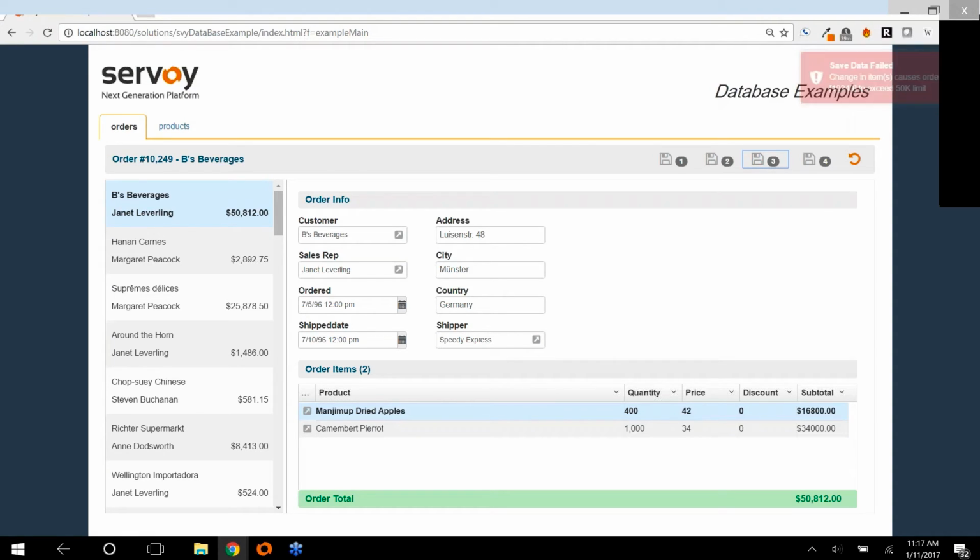But now when I roll back, you'll see that not only will the quantity go back, but the sales rep should go from Janet back to Margaret Peacock, or Andrew Fuller. That was the original value. And you see that it has. So even though one of those records, the save was okay, it's still wrapped inside a database transaction. So when the other record failed and I caught it, I can roll everything back. Let's take a look at the code.